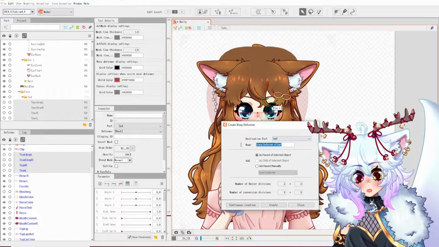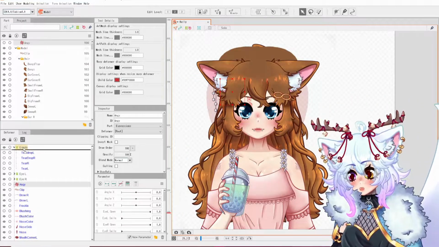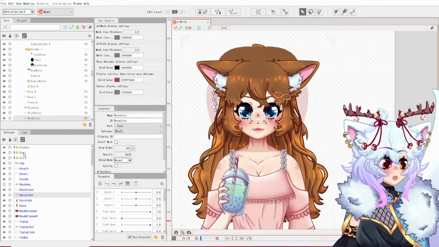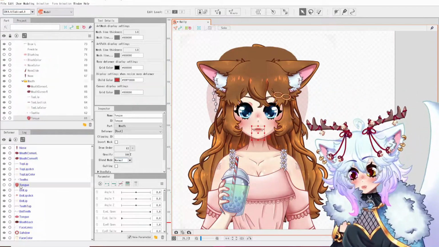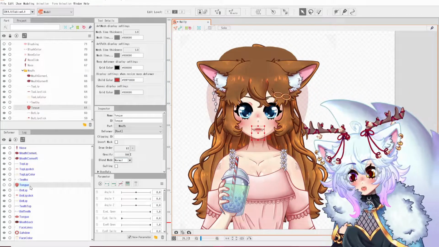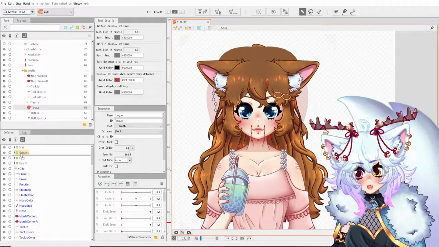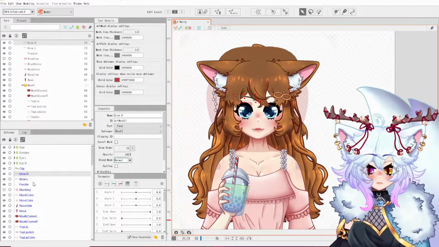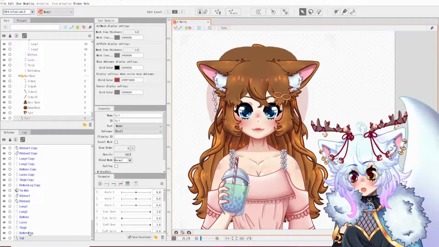I'm also going to put all of the emotes into one folder just for easy access. So the emotes are things like your tongue sticking out, anger, tears. That's what those are. I put tongue in there because it's something that's not a default parameter. I'll tell you more about parameters in the future. For now, don't really worry about it. For now, just focus on organization.